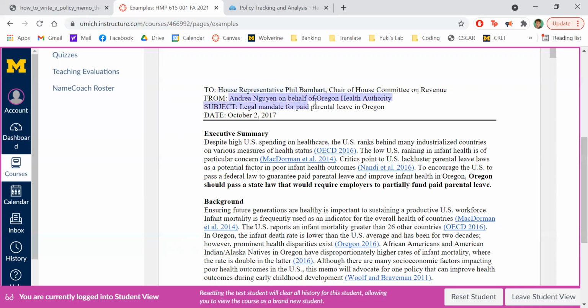Let's look also at the from section. So in this policy memo, this individual writes on behalf of Oregon Health Authority. If you're writing an assignment for a course, don't advocate on behalf of a particular organization unless you actually have the authority to speak for that organization. Instead, just put your name, and you can put student at University of Michigan. The subject should clearly state the topic that you're addressing and should hint at the position that you're taking. And the date is self-explanatory.